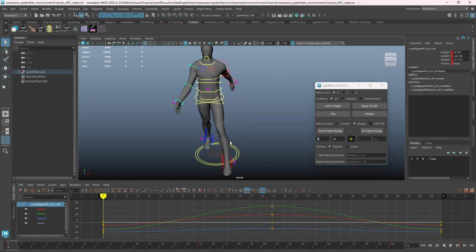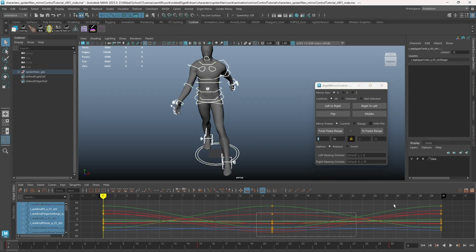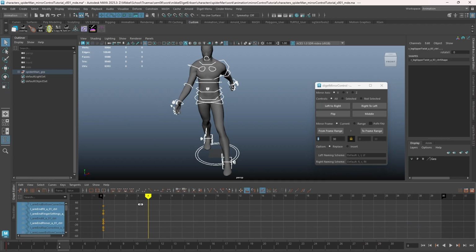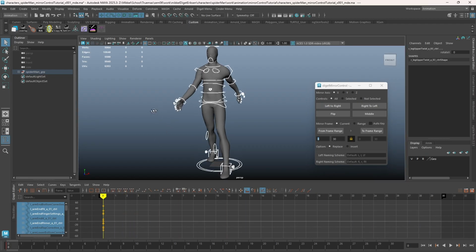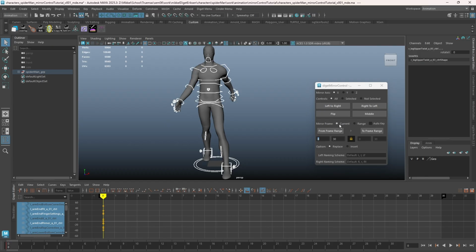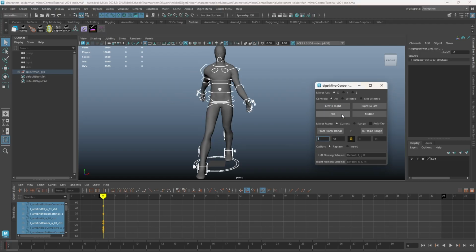Before we get too deep into the range, let's start with the current frame and explain the different controls we can mirror. If I select all the controls and delete the animation, so I just have this first frame, then let's look at Mirror Frame Current. We'll simply mirror the current frame you have selected. If I press flip, it will flip the entire animation.